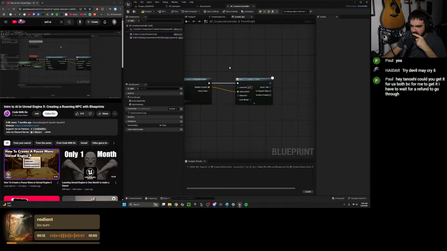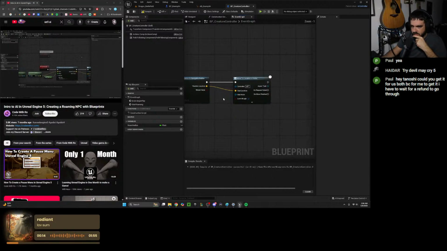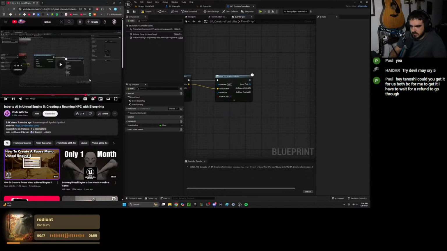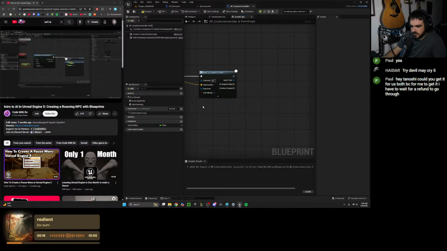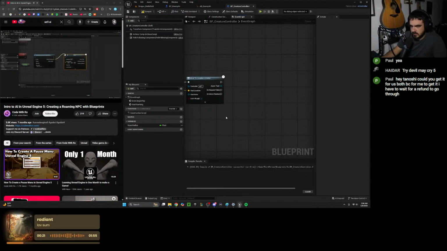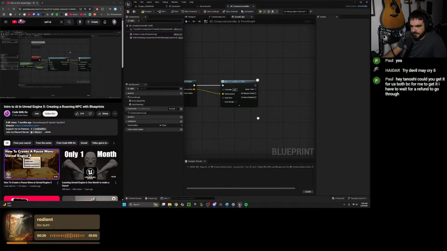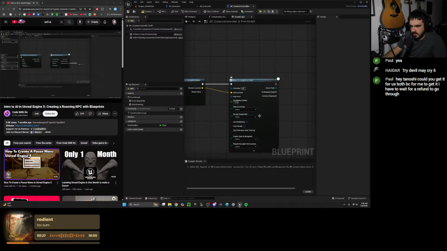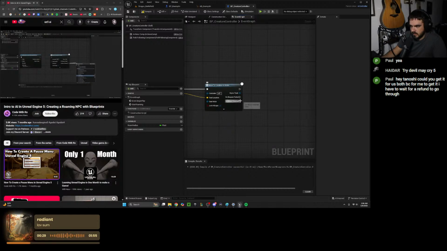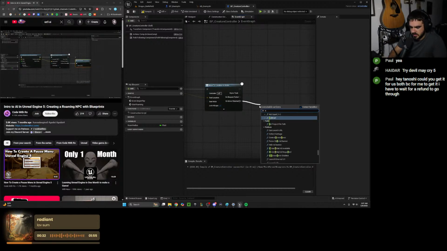All right, and now basically we want to initiate action, and I'm going to look for a move to location or actor. And the random location will be our goal location. And that's pretty much it. That's all we need to tell our AI to just move to that location. And now on move finish, I'm going to call this function to start roaming again, because I'm going to just have it start roaming and run around every time it finishes.